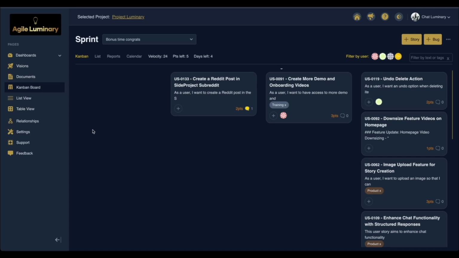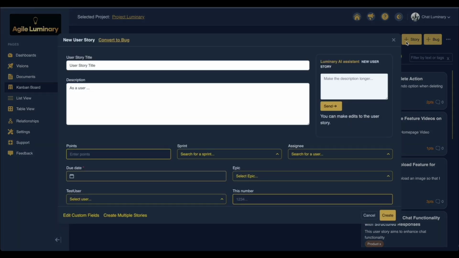So when you create a new project, you'll land on the Kanban board. You'll see your active stories if you have any yet. If not, you can go up to story or bug and create a single story. You would just use the AI assistant to say a few words about it, and it can create your story for you and fill out all your fields.